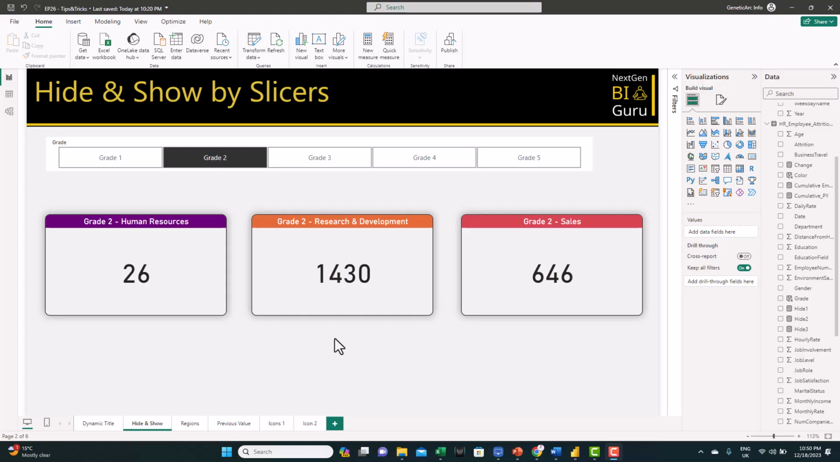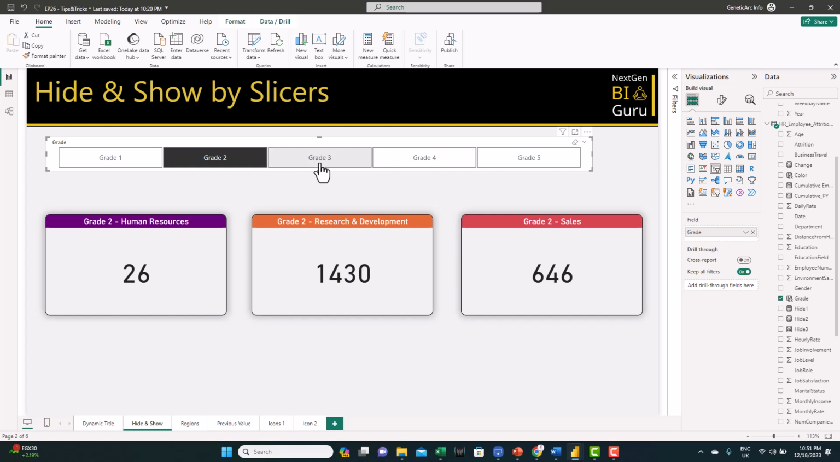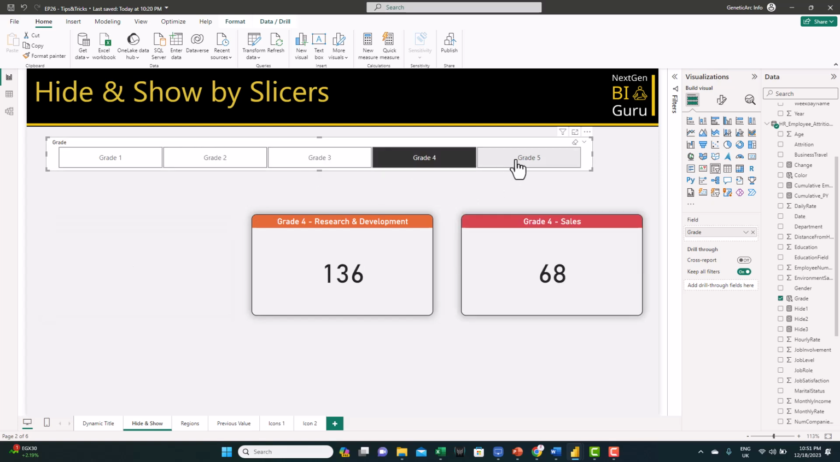Now let's see how we can hide visuals based on slicer. So we have this slicer for the grade and we have here the 3 visuals for each of the departments with the employees count. The idea here, if you select grade 1, you can see that the department that doesn't have employees in grade 1 disappears. And this applies for all the grades. Let's see how we can do this.